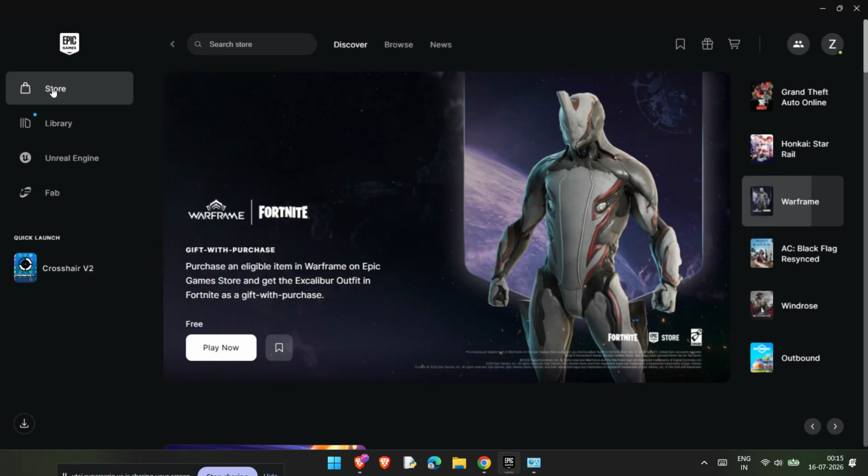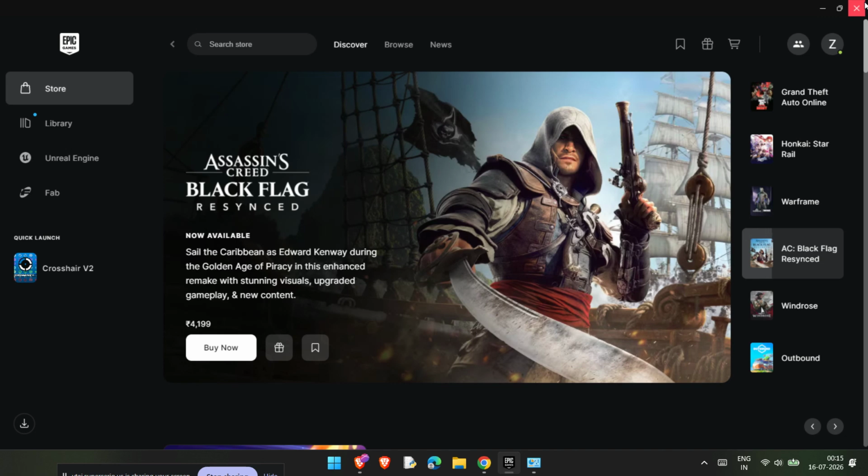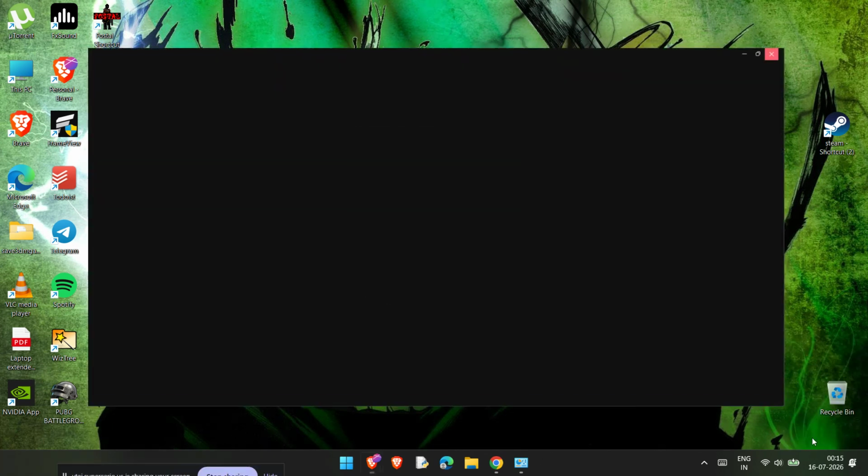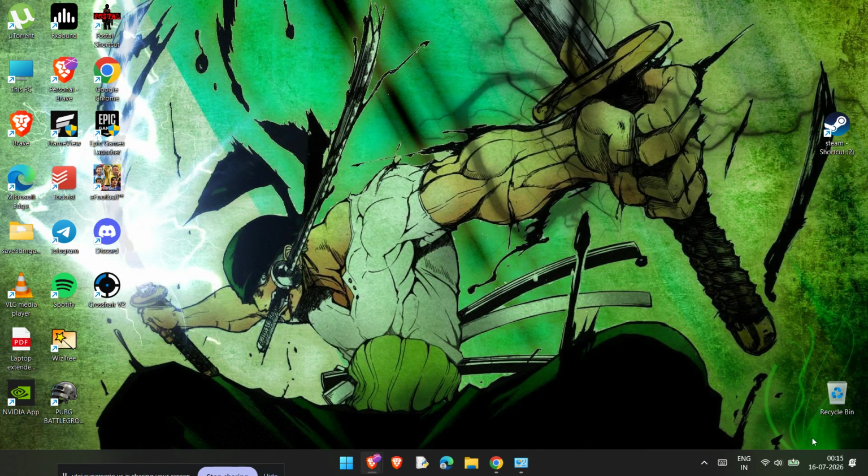First, completely close the Epic Games Launcher. Don't just minimize it. You want it fully shut down. Check the system tray in the bottom right corner of your screen. Find the Epic icon, right-click it, and choose Exit. This step is important because the launcher can keep running in the background even when the window is closed.